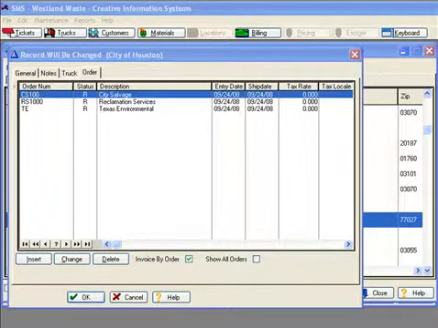The city has contracted 3 service providers, City Salvage, Reclamation Services, and Texas Environmental, to collect the debris and bring it to the waste facility. They have issued Wasteland Waste 3 purchase orders representing the 3 service providers. They have asked Wasteland Waste to provide separate invoicing for each purchase order.